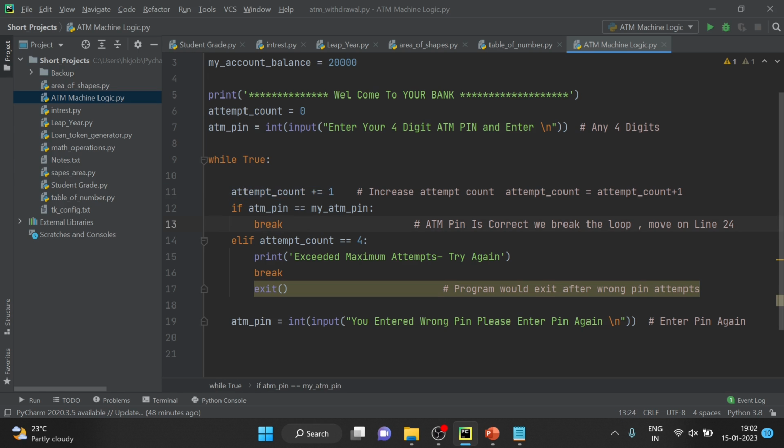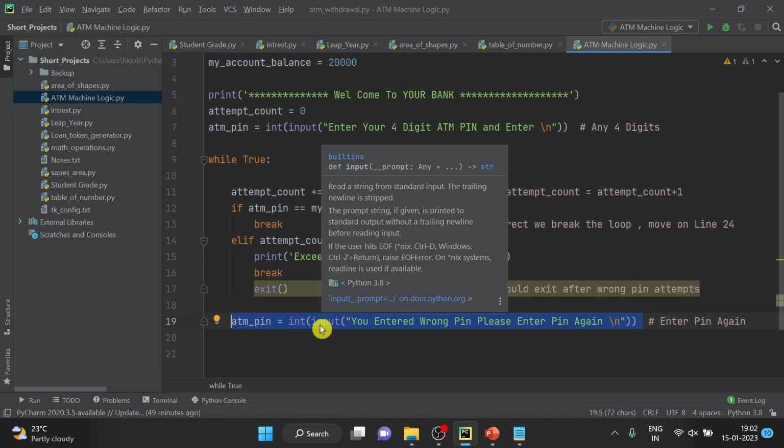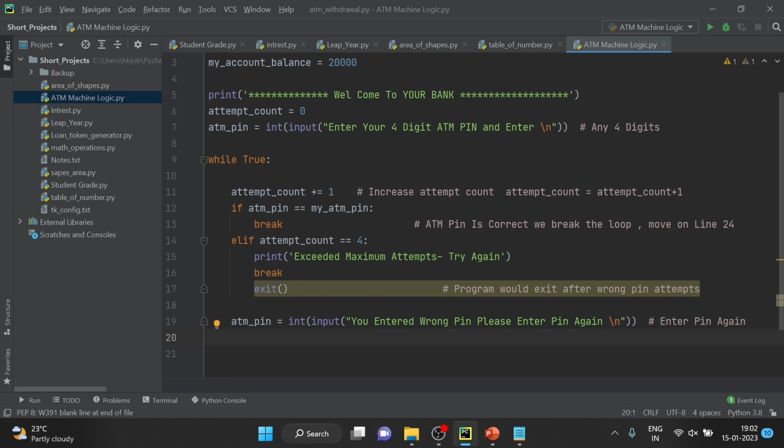All right, and then we are comparing whether the entered ATM pin is equal to our ATM pin or not. If yes, we will break and then the program will move on to the next part of the code, which will be coming at line number 24 in a few seconds. If the user enters a wrong input, the attempt count will become plus 1. The program will ask to enter the ATM pin once again and then increase the attempt count. So 4 times we will see it checking the input. If more than 4 times, then it will come out of the program. The program will end.